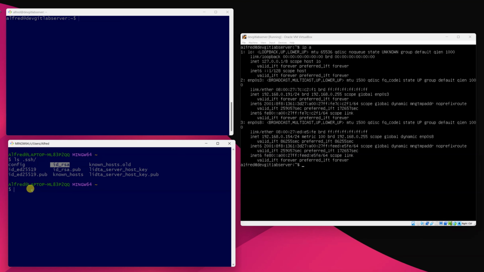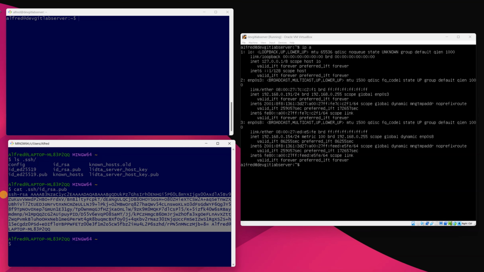So what I'm going to do, I'm going to just copy that key. So I'm going to cat that key, it's the id_rsa, and I want the one with .pub, the public key. So I'm going to cat that. I'm going to copy this. I'll go back here in my server, which is above here.